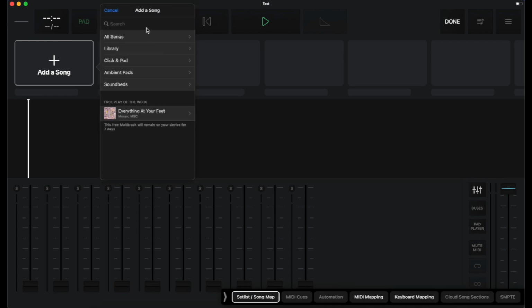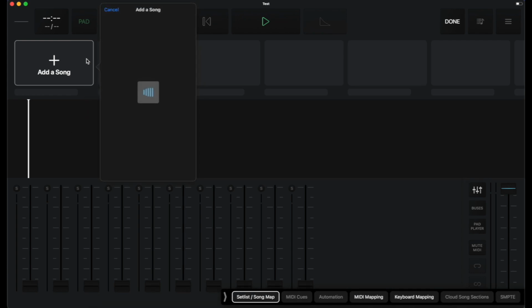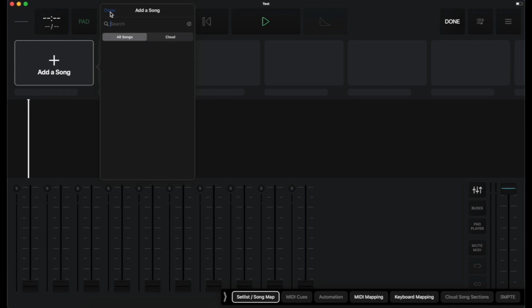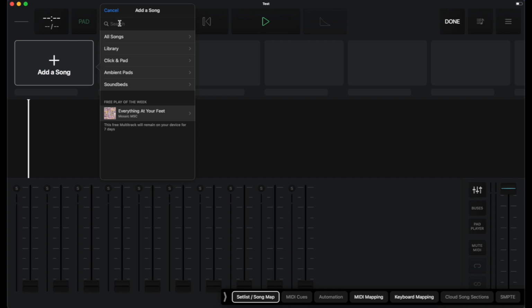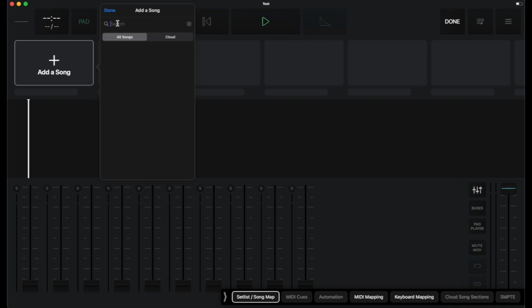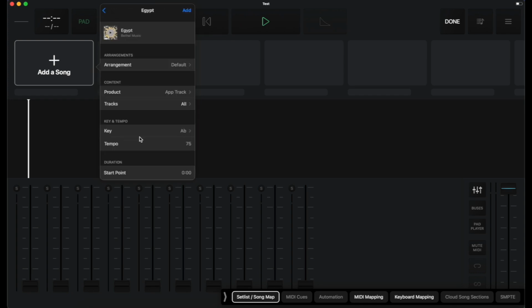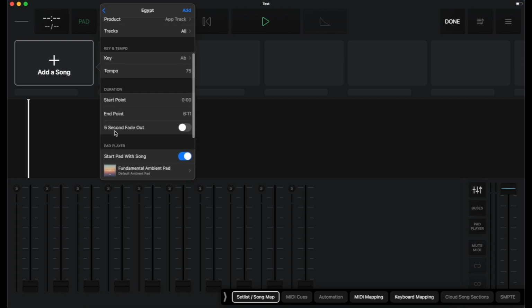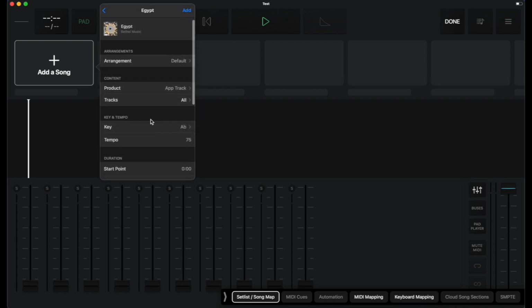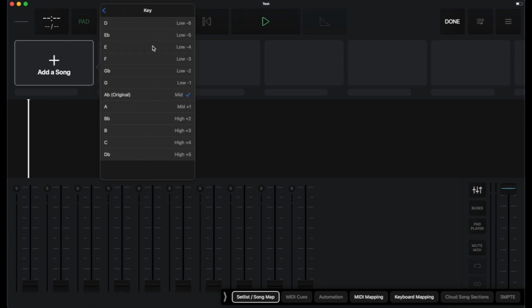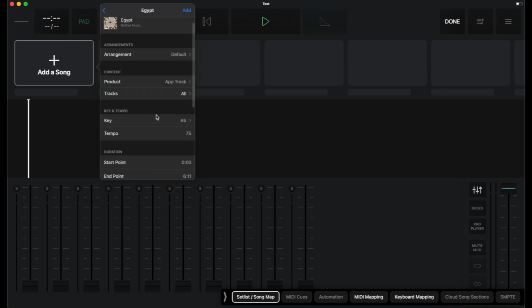Let's say my set list is, we're going to be opening up with Egypt. So I'm going to click Add Song, go straight to the search button, and I'll type in Egypt. Egypt by Bethel Music pops up. I click on that. Great. So here's a lot of options here. First of all, the important one is key. You're going to want to check what key your band members are going to want to do the song in before you get there, so you can check and change the key accordingly.